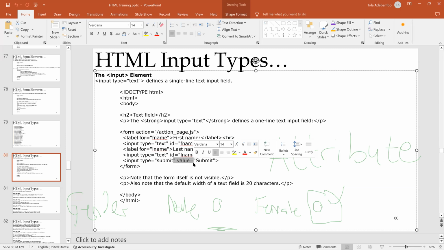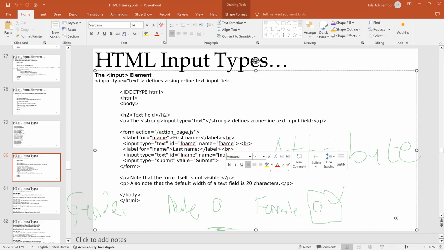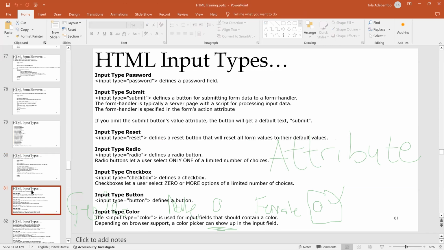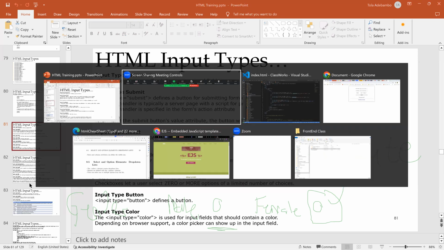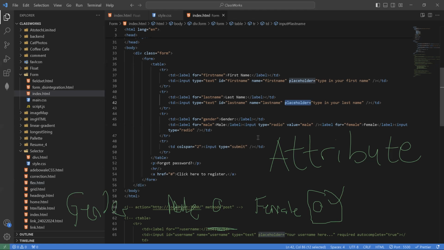Attribute, we always have a value. So this is value, this is value, and similarly, this is also value. Is that clear now? Yes, sir. Okay, good. So let's go back. So now we have the type attribute and the value radio.